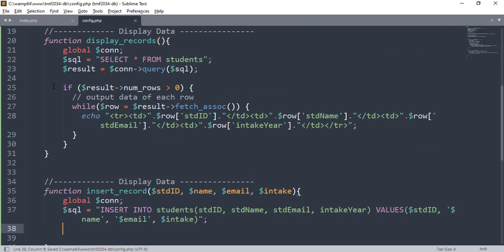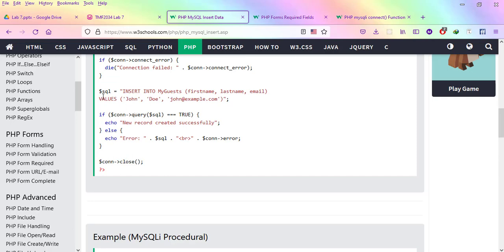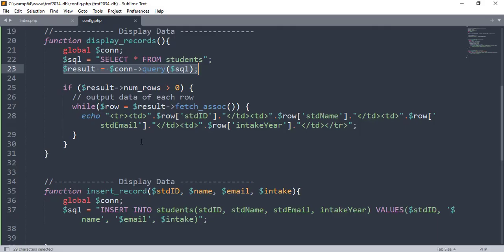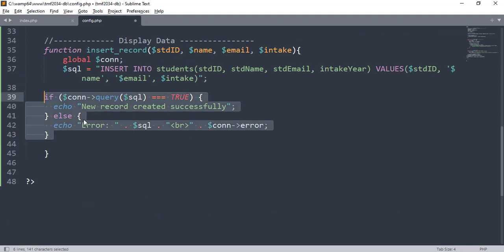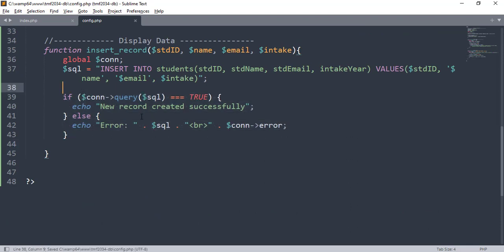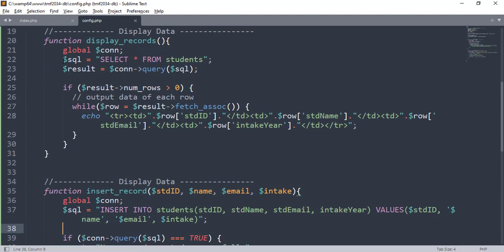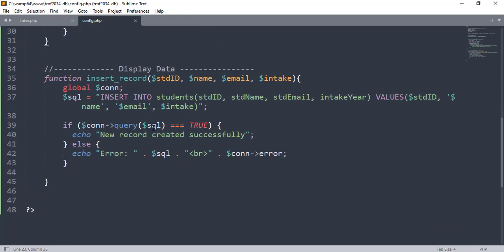What we do, we just write the query, and I'm just gonna copy this. Then what will happen here? If you remember in the previous one, we used the connection query SQL. This connection query will execute our query to our database, and we need to have a connection, which is the global connection. And then we are going to say true. Every time our code is executed, for example, this query executed successfully, we say a new record created successfully.